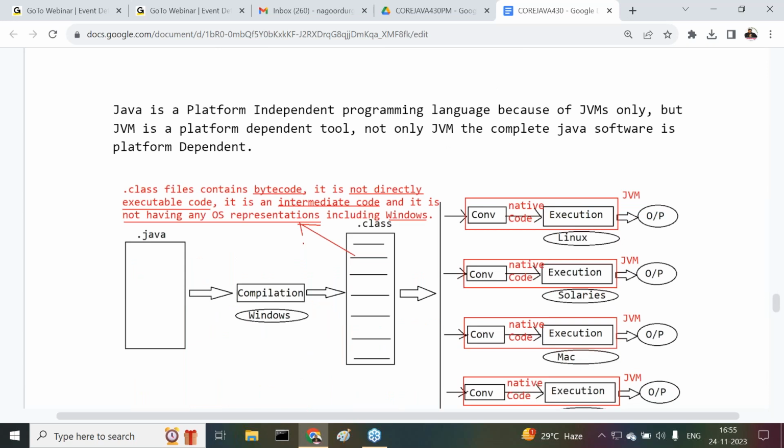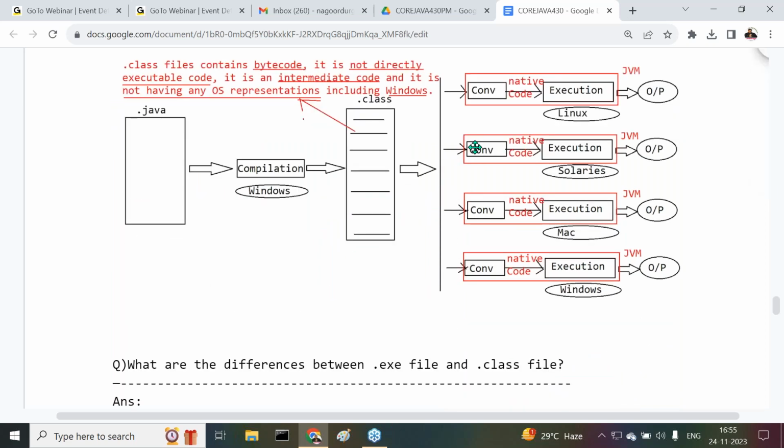Immediately here we are getting some points. Java is a platform independent programming language because of JVMs only. But JVM is a platform dependent tool. Not only JVM, the complete Java software is platform dependent. Observe carefully. There are some examples given here clearly.